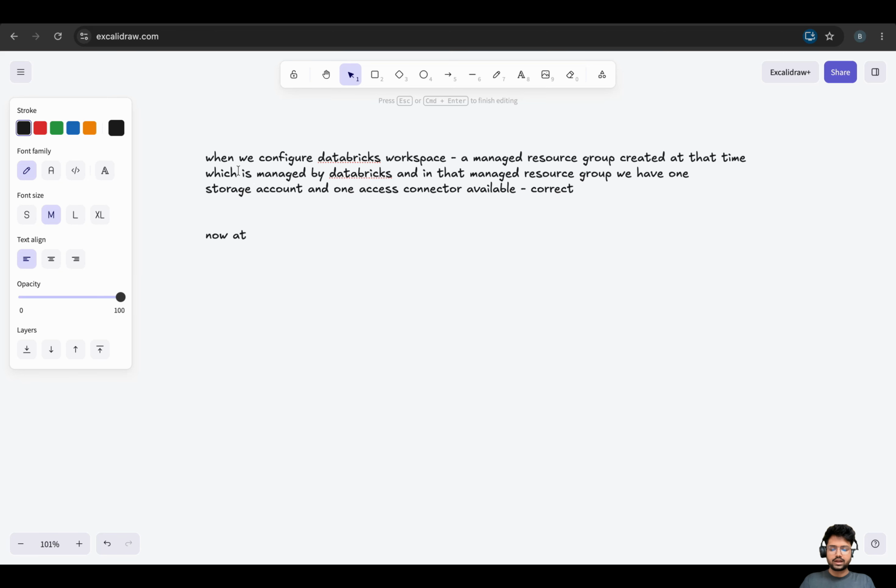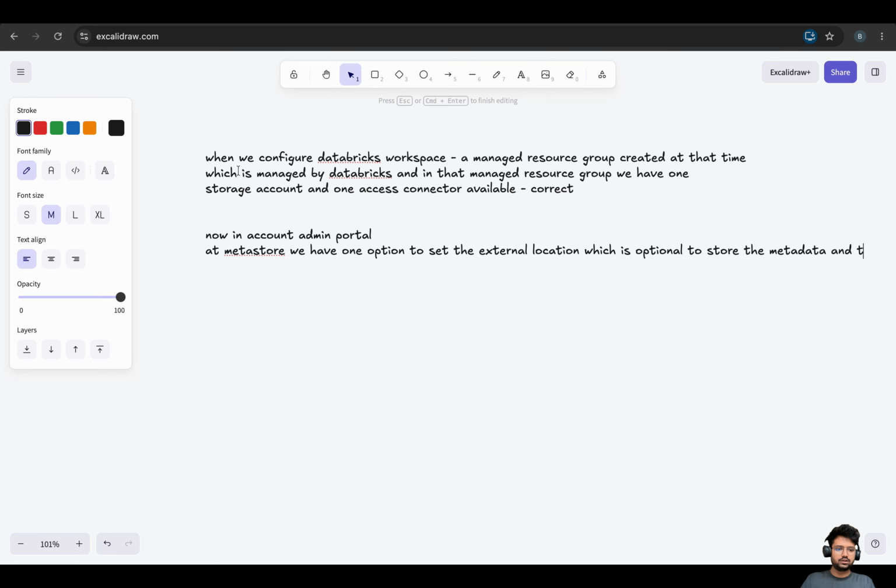Now, in the account admin portal at Metastore, we have one option to set the external location, which is optional, to store the metadata or data related to the tables related to the object source.